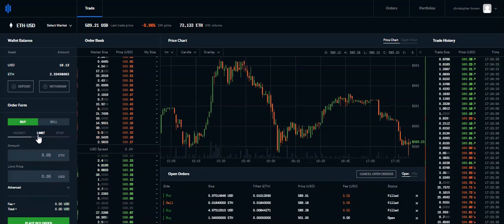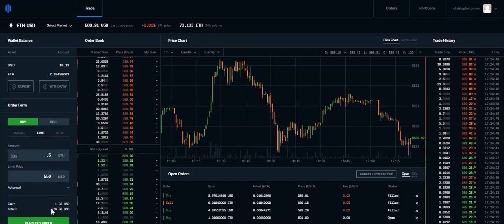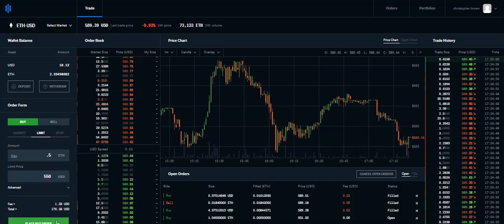If I want to do what's called a limit purchase, that limit purchase is as follows. If I want to purchase, let's say, 0.5 Ether, and I want to purchase that at, let's say, $550, it tells me that the fee to do that is $1.38, and the total cost would be $2.76. So all I have to do is hit this place buy order. Oops, excuse me. Since I have insufficient funds, I can't make that buy.